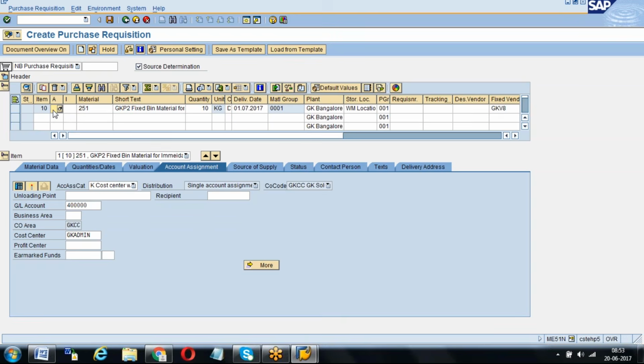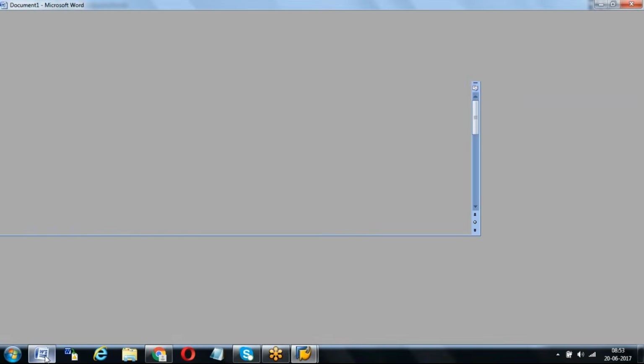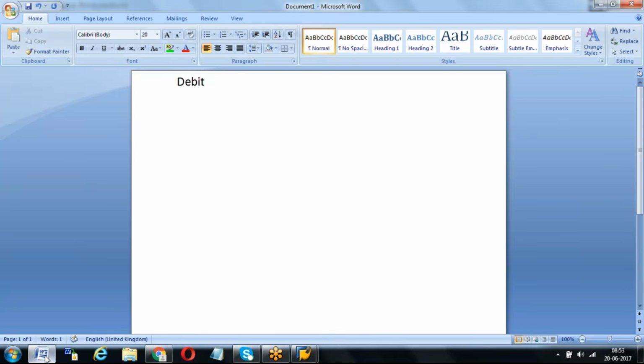If we keep blank, the system will be stockable. Means whatever the stock you are procuring, once you do the goods receipt, the system will hit the stock account and it will get debit. Means your stock account will get positive. In SAP, debit means positive and credit means negative.